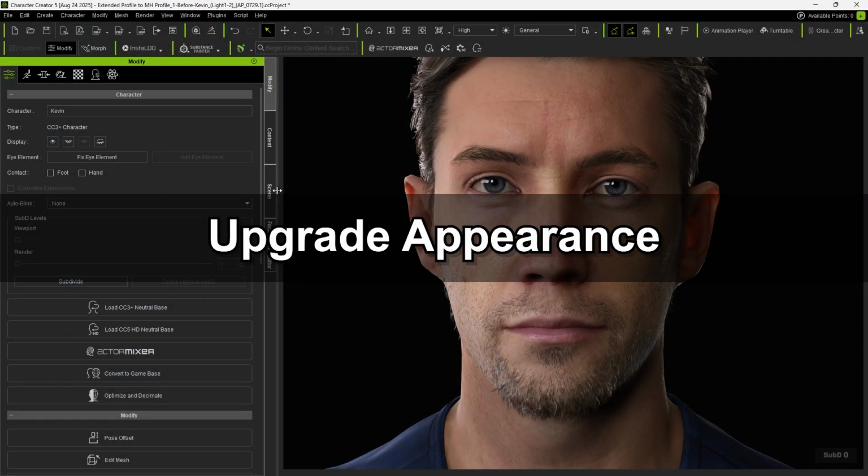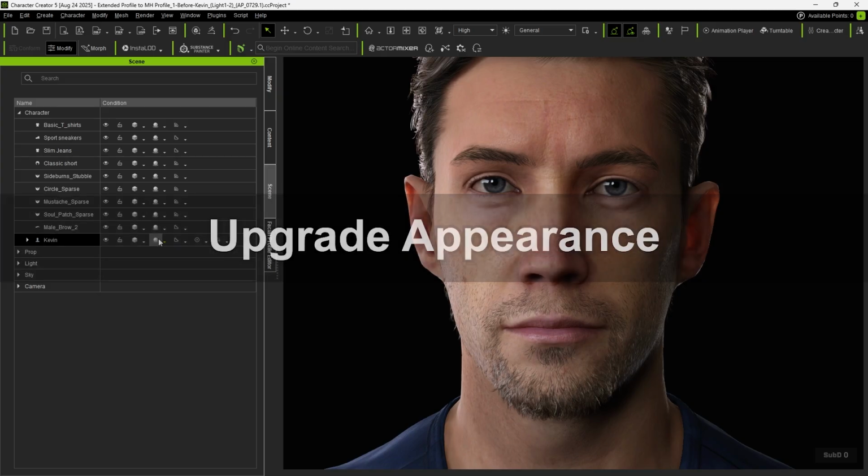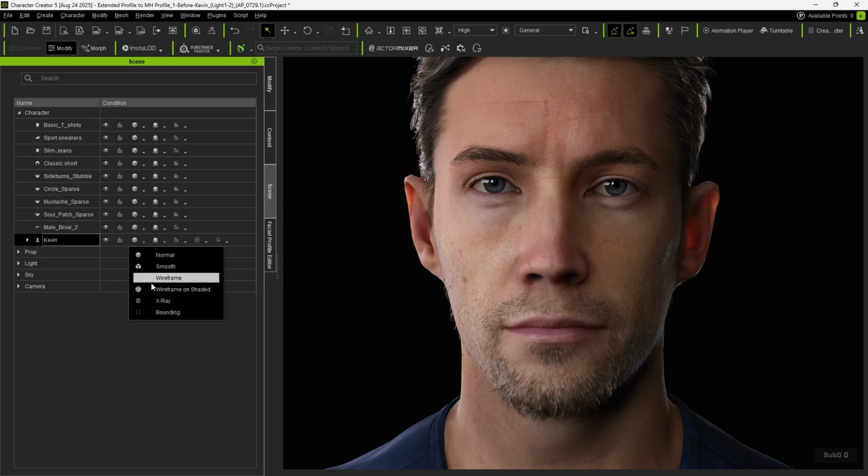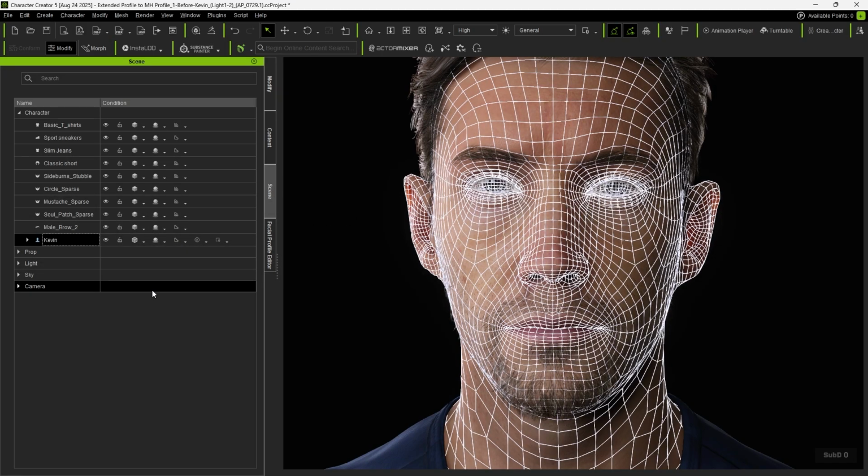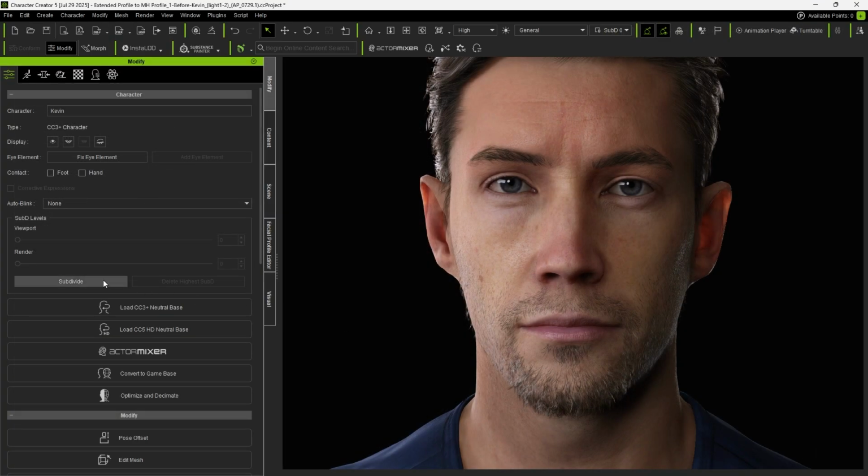First, let's take a look at how to upgrade the character's appearance. Start by enabling wireframe, and you'll see that the CC3 Plus character has a low polygon count. This results in angular issues in facial details and outer contours. In CC5, we provide the subdivide function to increase the polygon count. Clicking Subdivide will upgrade the mesh step by step to level 1 and level 2.